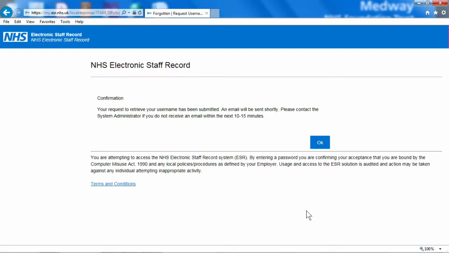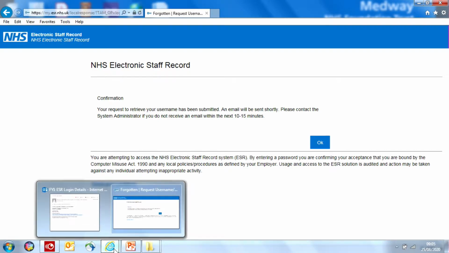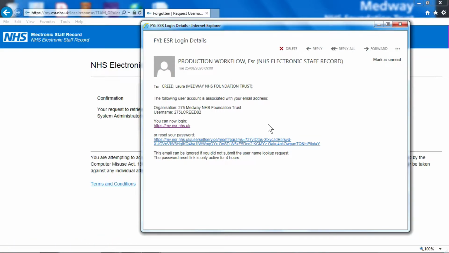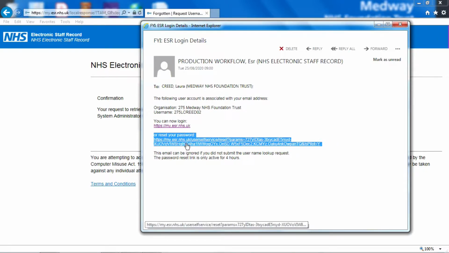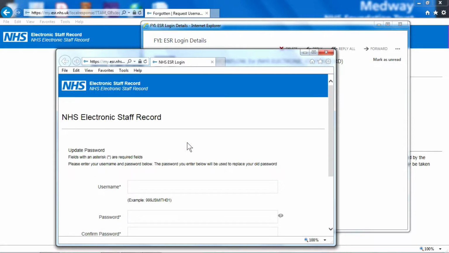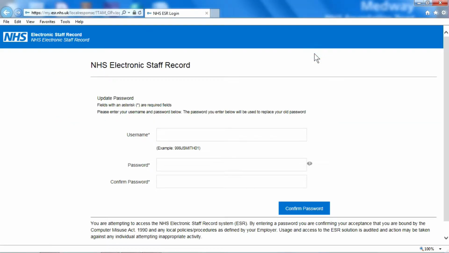You should then be presented with a confirmation screen, and if you check your emails, you should have an email similar to this one that will state your username beginning with 275 and a long link to reset your password. If you take a note of your username and click the reset password link, this will then present you with this screen on ESR.